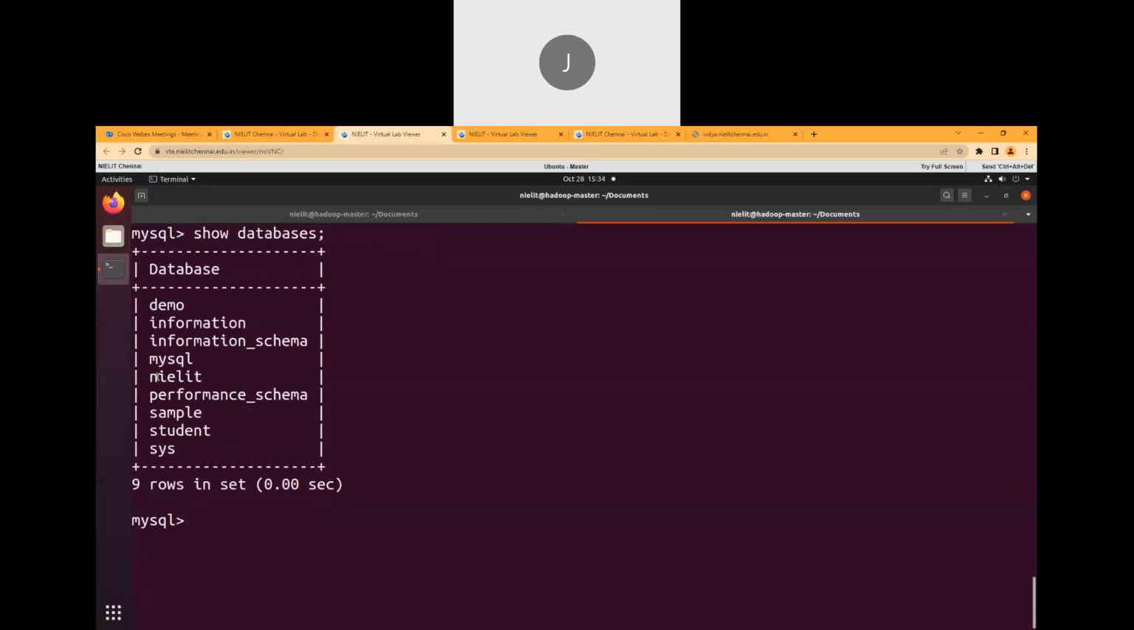Nilet is created. Okay, this is my new database. It does not have any tables. I will use this Nilet, and then I can see whether it has any tables.